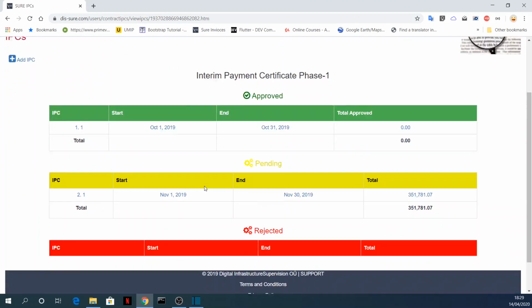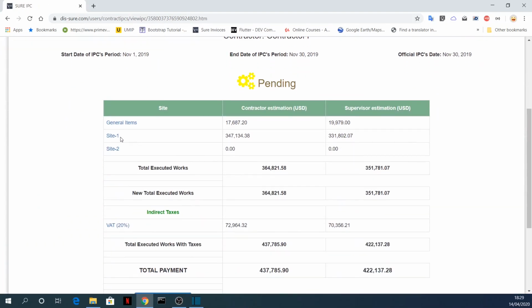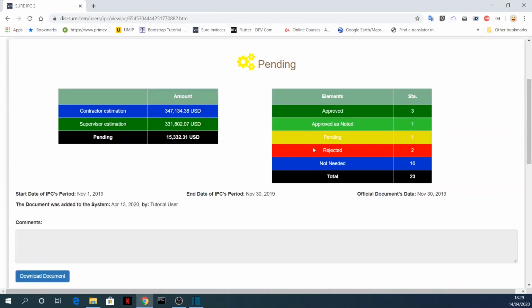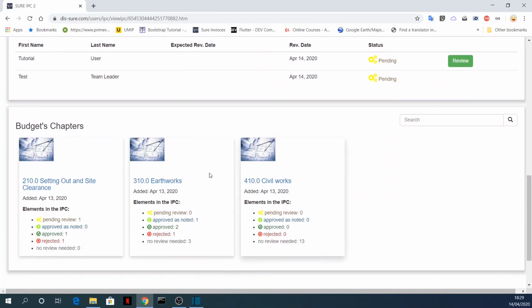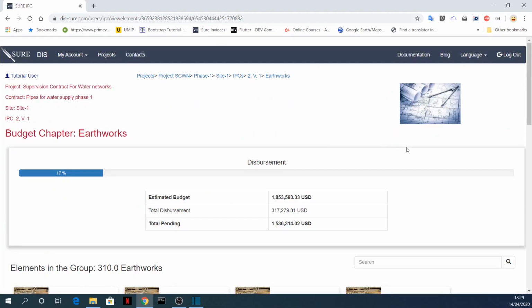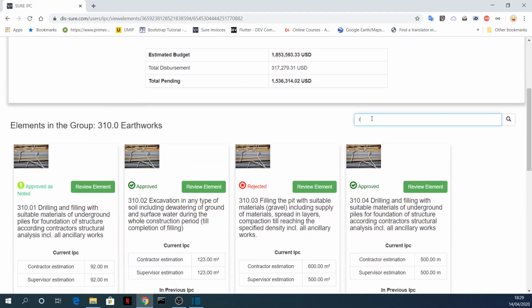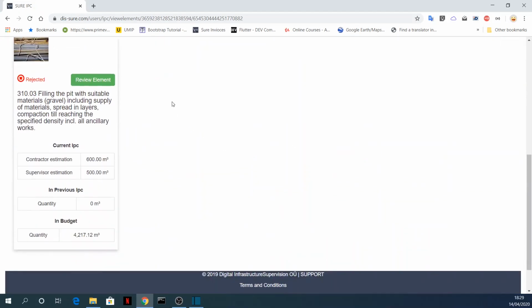I also did the same to this site 1 documents. In this case, I rejected 2, which you can see here, for example. It's in earthworks. I rejected 1. Let's find the one. Just type here reject. And yeah, here you have this one. The contractor estimated 600 cubic meters, and I would say, oh, that's 500 cubic meters.